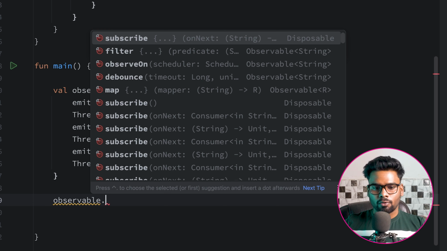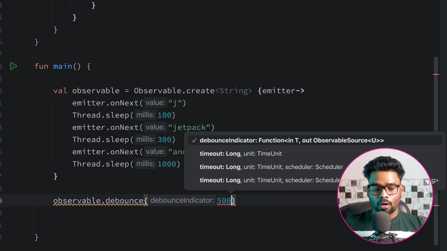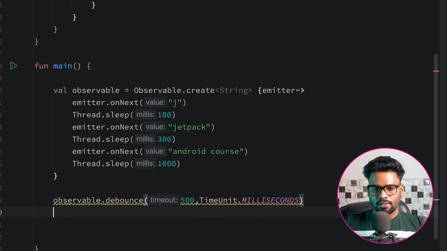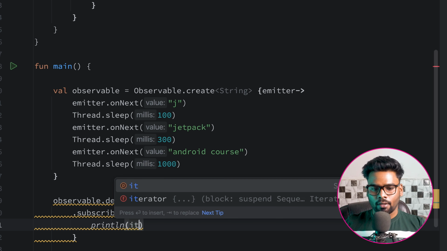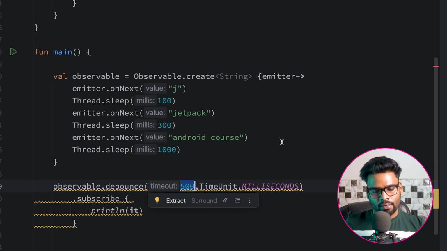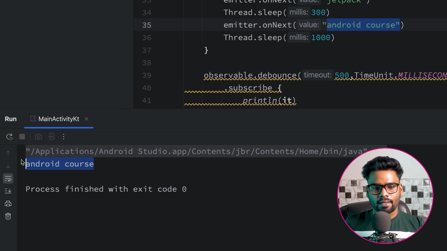Now just below it I'm using observable and we have debounce, and I want to produce a throttle of 500 milliseconds. Time unit is milliseconds. At the end I'm going to use subscribe and print the value. So logically we'll receive Android course, because after typing Android course the user will wait 1000 milliseconds, and 1000 milliseconds is greater than 500 milliseconds. Execute it. You'll see we are getting Android course.